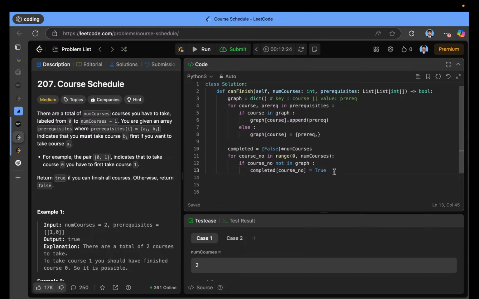Completed list. Should I go one by one? If so, it will take too much time. I go into each course and check its prerequisites. If I have completed that prerequisite, then remove it. That will take too much time. Again, I got stuck.